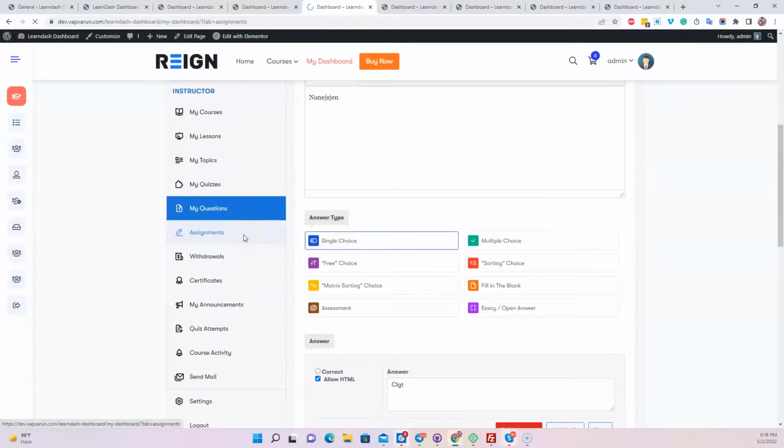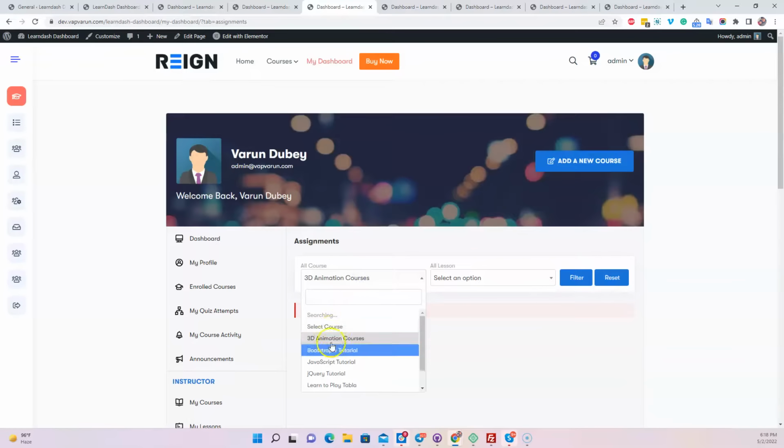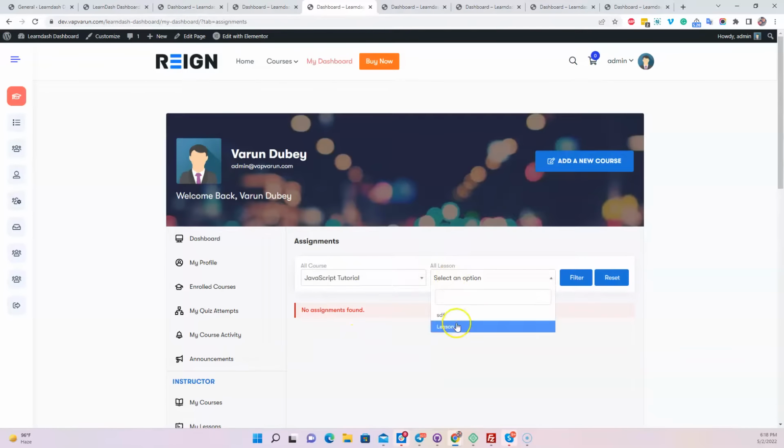Same for the assignment uploads, you can also allow them to check the assignment for a particular course. So you just have to include the lesson or the course, and then it will display the corresponding options we have displayed there. And you can also filter them with all courses, with the course selection and the lesson selection.